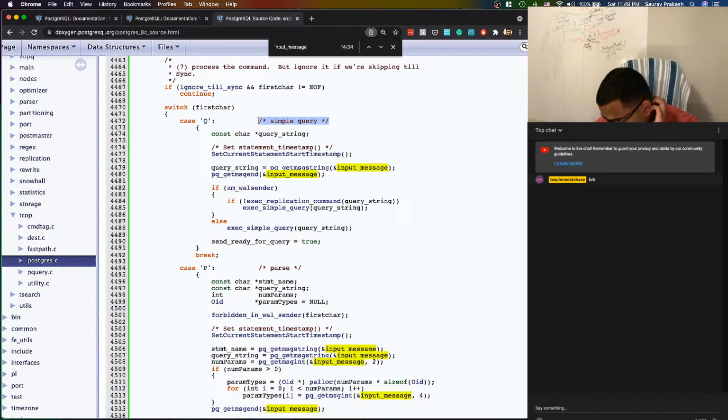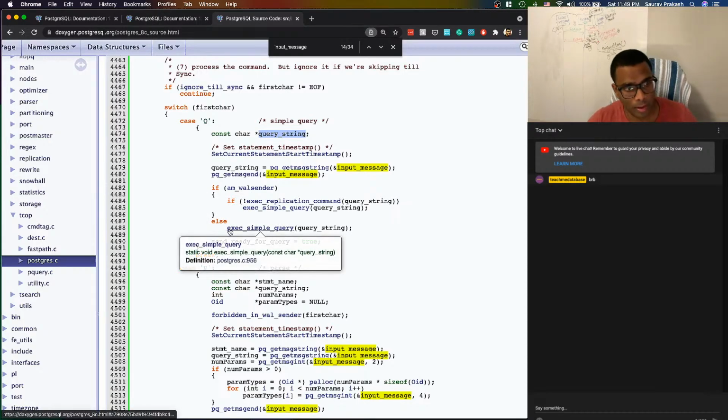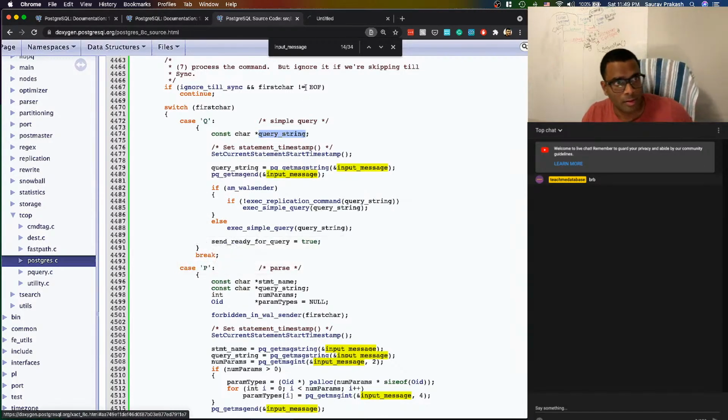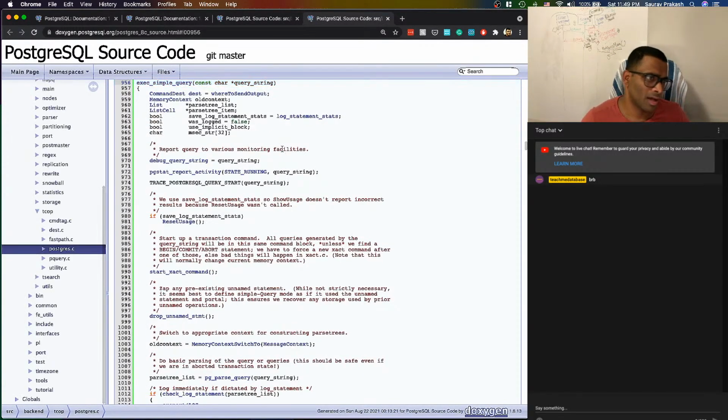I think so. Let's see. Case Q is simple query, const char query string. Okay. Set statement timestamp, query string, pq_getmsgstring. Oh, exec simple query. What is this exec simple query? Is this the one? But how can it execute without parsing? I don't understand. Parse tree list, save log, report query to various monitoring.